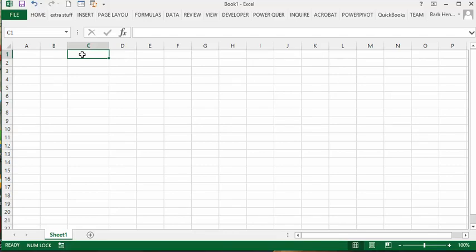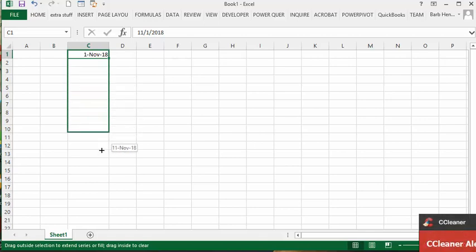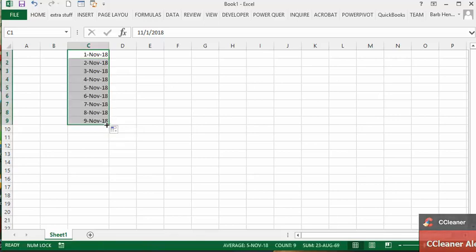So I'm going to enter in November 1st, 2018, and I'm going to press enter, and then we're going to click back on that and grab the fill handle and drag it down just like normal. And so then we get to about here, and we'd only like to have the weekdays.